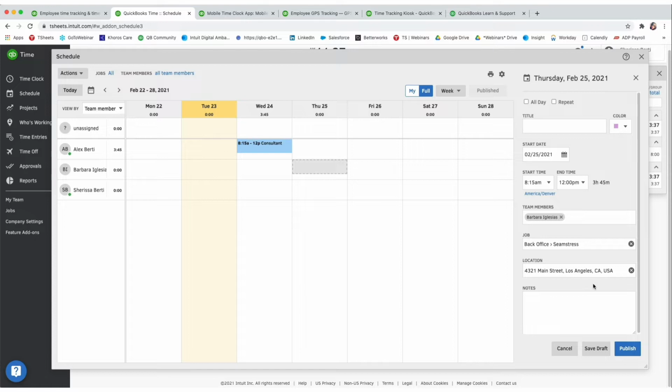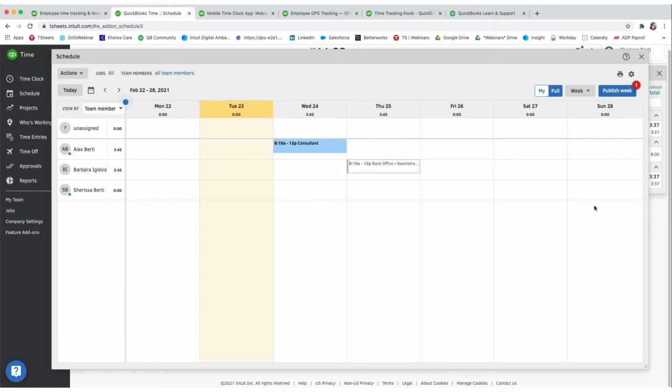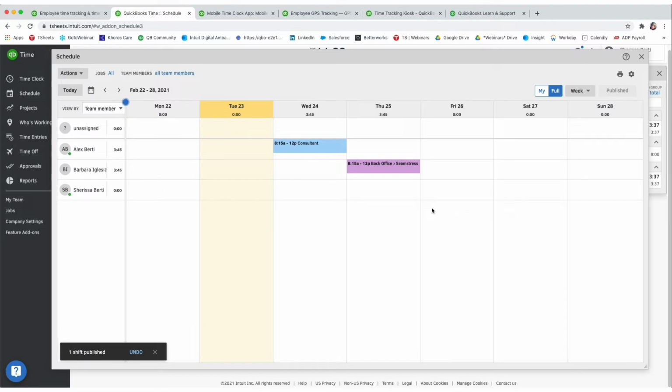You can also add in any notes to remind your users of anything. And then either save it as a draft or publish it. When I save it as a draft, it'll show up outlined in the color that I've chosen. And when I'm ready to, I can create the whole week, and then in the top right-hand corner, I can publish the full week and send out a notification. Once that's published, it is now viewable for the user who was selected, and the color will be filled in.